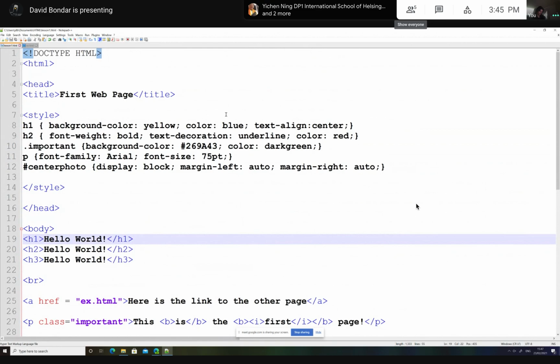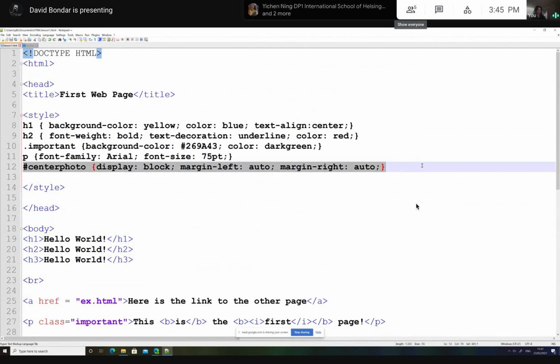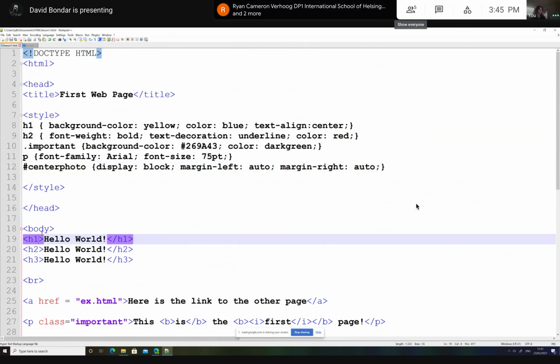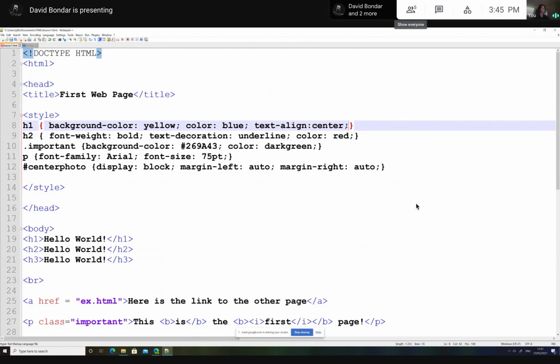Does centering the image only work in class, or can it work in headers? What do you mean? The center photo, you center the image, right? Yes, but if you want to center the text, do you put the same command? I've never tried that. We can find out. The text, no, you would have to do heading text align. Remember I told you text align? Text align, and then you say center. If you put left, it's left. If you put right, it's right. So it's that way.